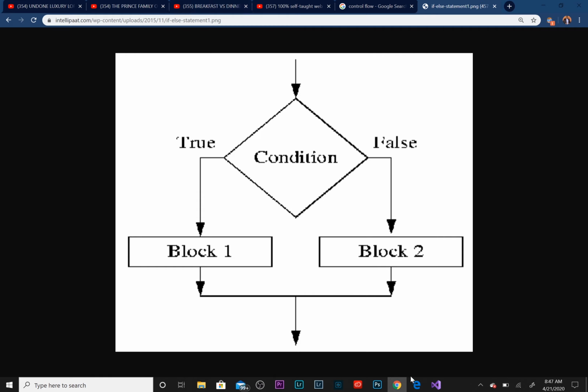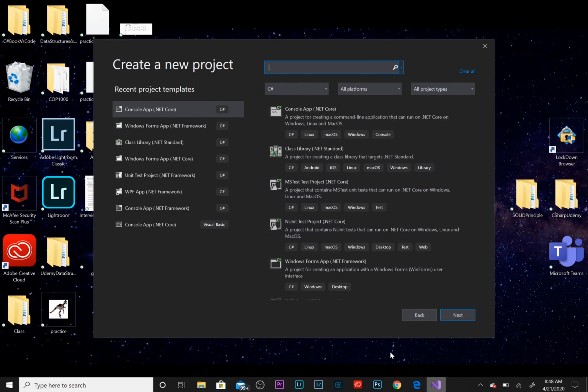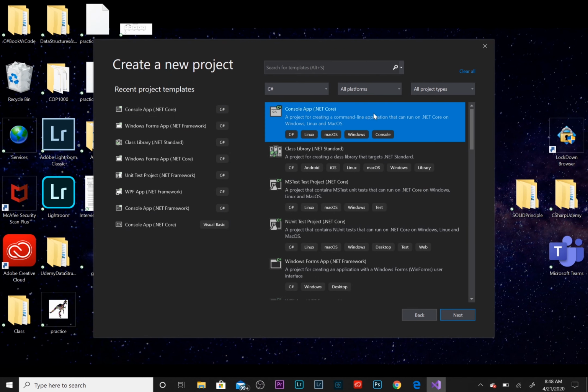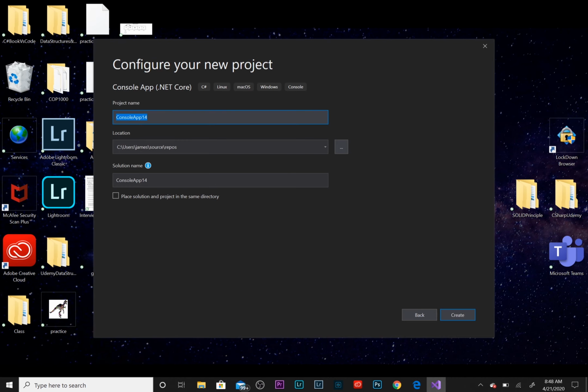So let's go ahead and jump into Visual Studio and let's write some code. Let's go into our .NET Core. Let's go ahead and create a console app project called Control Flow.